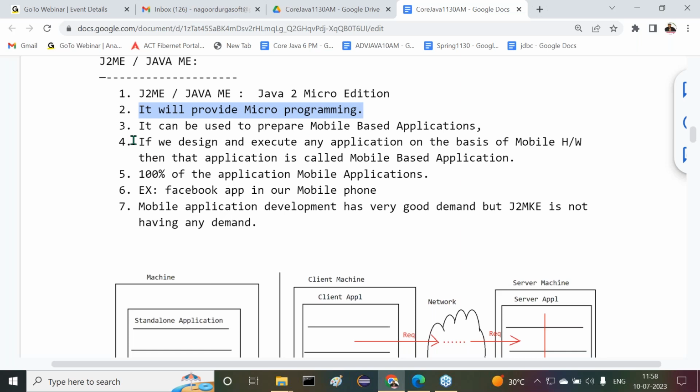What is a mobile application? What is the meaning of mobile applications? If we design and execute any application on the basis of the mobile hardware architecture, then that application is called a mobile based application. How many applications are mobile based applications? Nowadays, 100% of the applications are mobile based applications. In every domain, mobile application support is available.